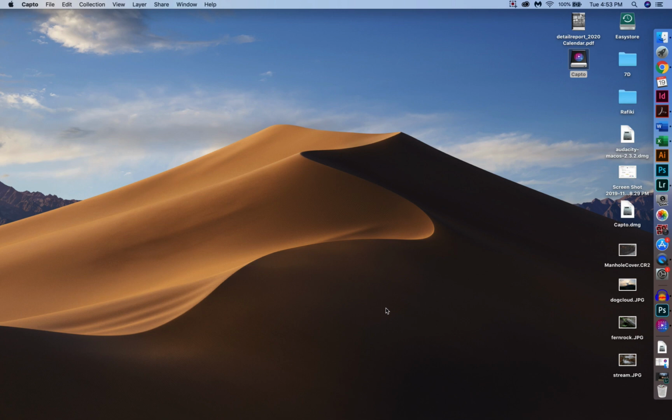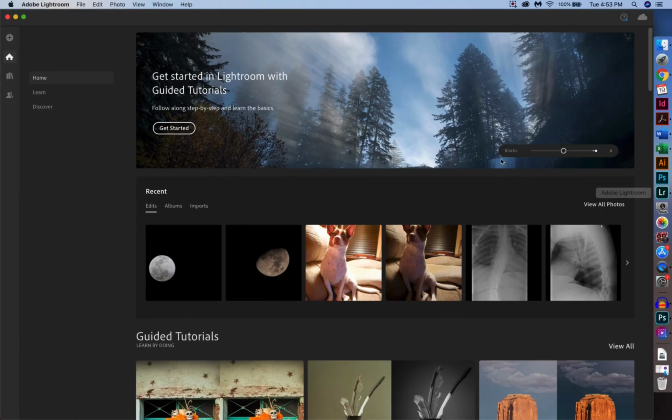Hi, I'm going to show you today how to use Lightroom Creative Cloud 2019. Lightroom is a really super easy program to use for entry-level photography editing. First thing you're going to do is actually click on the Lightroom application to open it.